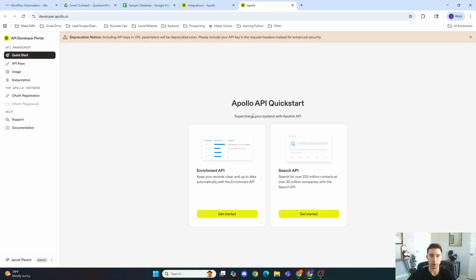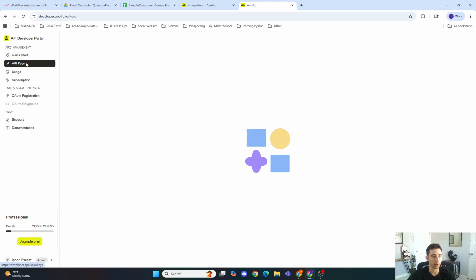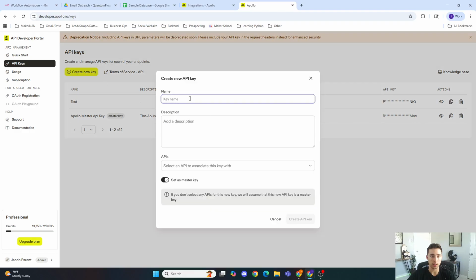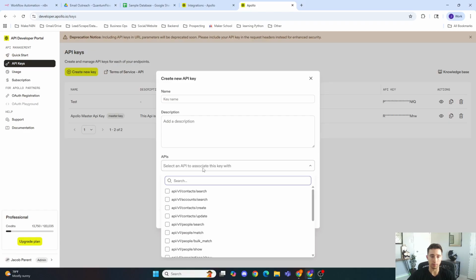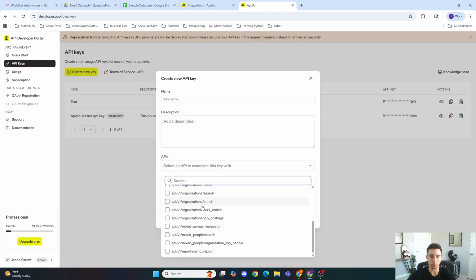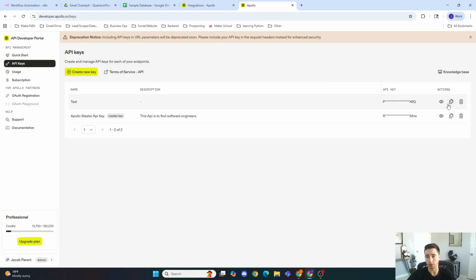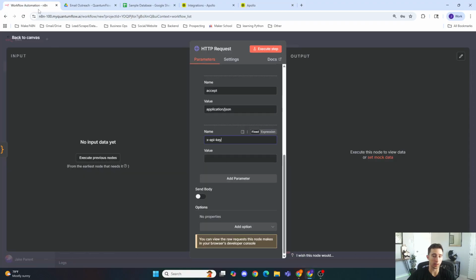And then we're going to go down to API keys. I already have my test API key here, but when you do it, you go create, and type in the name of your API key. For you guys, you'll just set it as master, but you also want to select all of these to make sure that it's able to access all the information available. Anyways, I'm going to copy this, paste it here, and that's it for the headers.